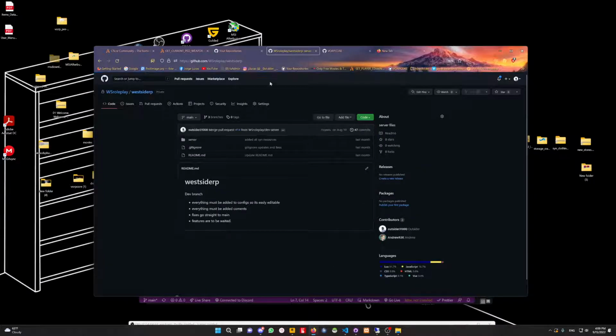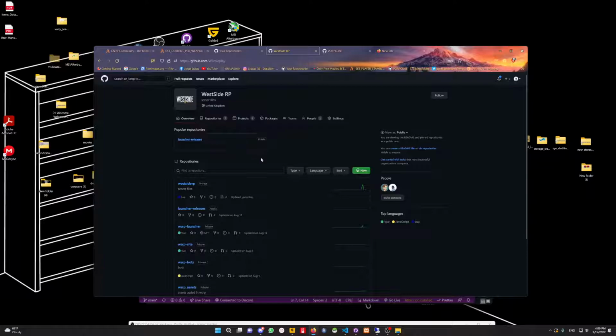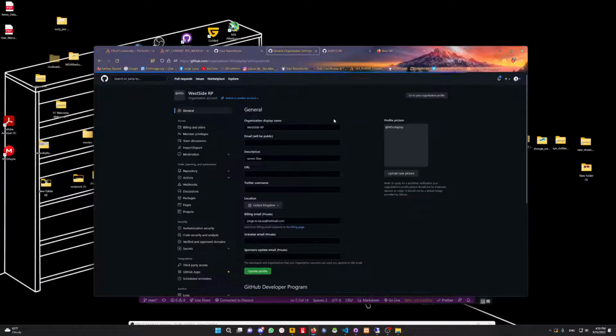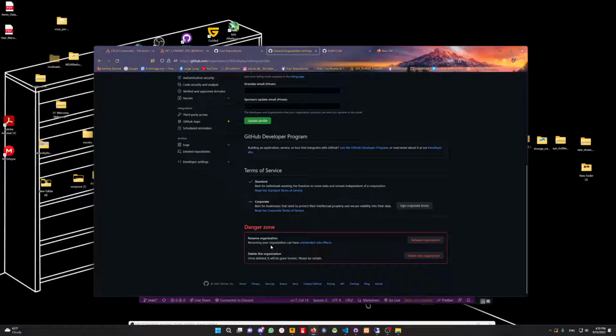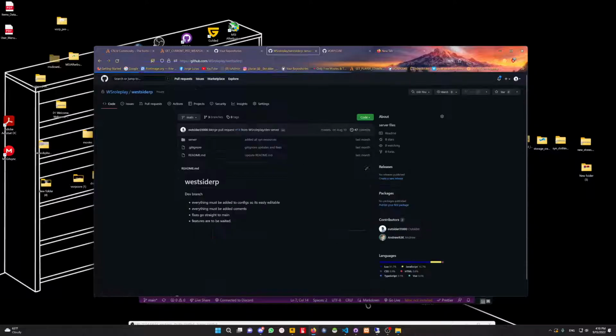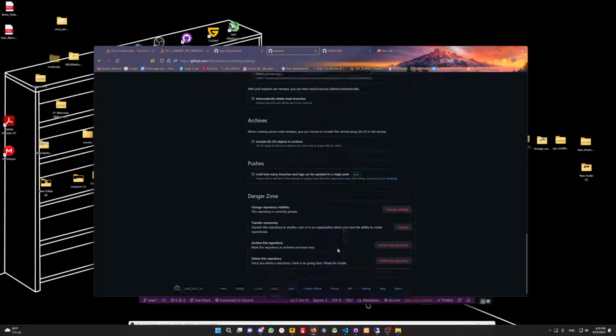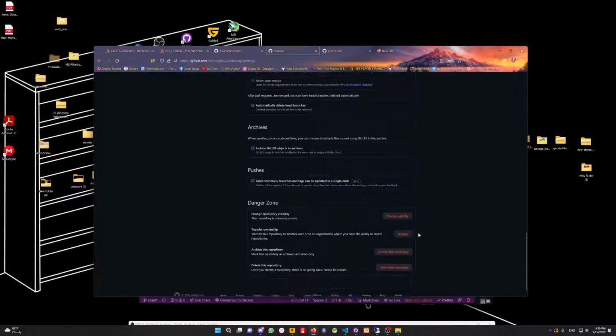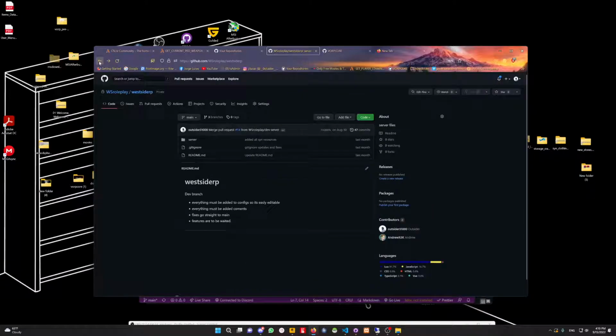If I go here, this is private, but since I am the owner of it, it's not private. So you can't make the whole organization private, right? So this is the organization. You have to go to each repo that you made, go to settings, and then make it private. There's a lot of people that don't do this. I've seen a lot of servers where people create an organization and they don't put them private, right?